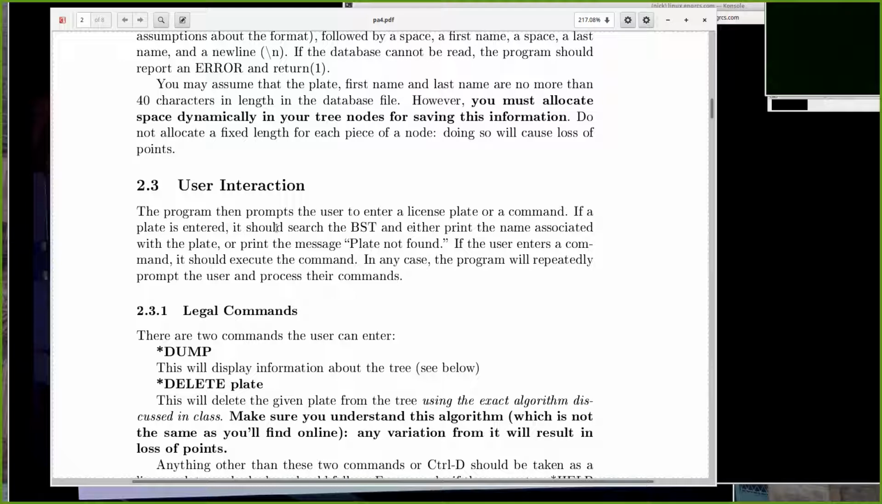Then, close the input file, don't leave files open hanging around, and now you basically take commands from the user. And the user can do one of four things. They can type in a license plate, and the program will search for that plate. If it finds it, it will show them the name associated with it. If it doesn't find it, it'll tell them the plate's not found. So that's one thing: look up a plate.